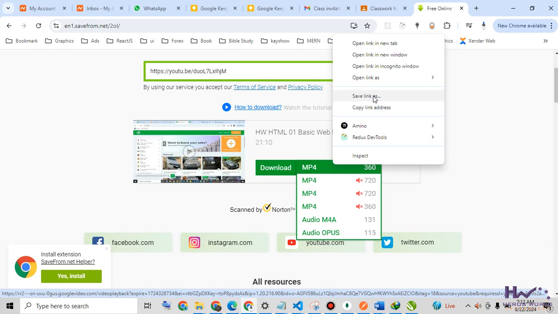There are different ways to do it anyway. You either click save link as, which is the direct one, or if you are using Internet Download Manager, which is IDM, you are going to use copy link address. Let me just use this direct one, save link as.